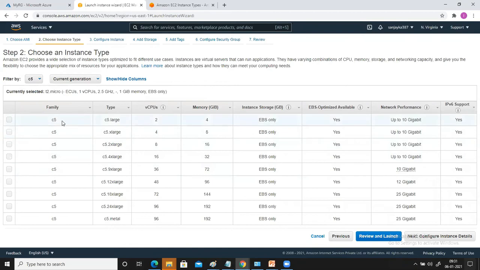So based on your need, you can select the instance type and deploy that EC2 instance here. Here also you have two options. Are you looking for a combination of old generation and new generation? You can click on all generations here. If you are looking for the current generation, updated EC2 instances, you can select current generation. So in the C5 family, the current generation EC2 instance types you can see here, and you can select the EC2 instance, proceed further, and deploy the EC2 instance.